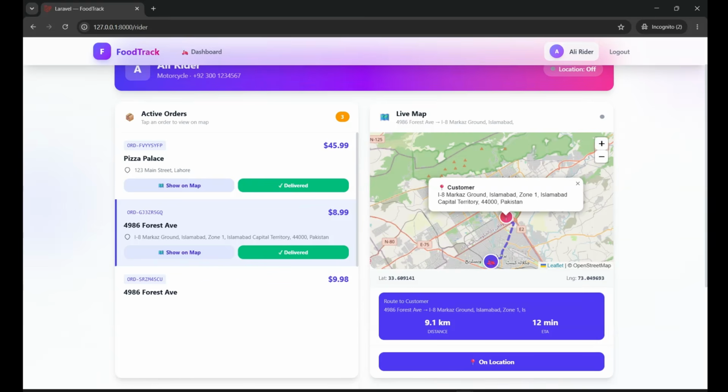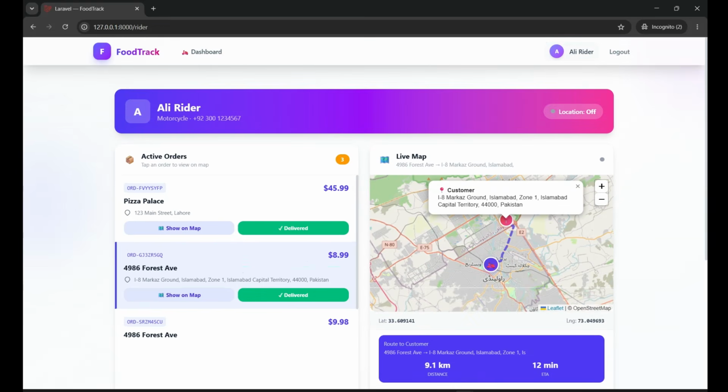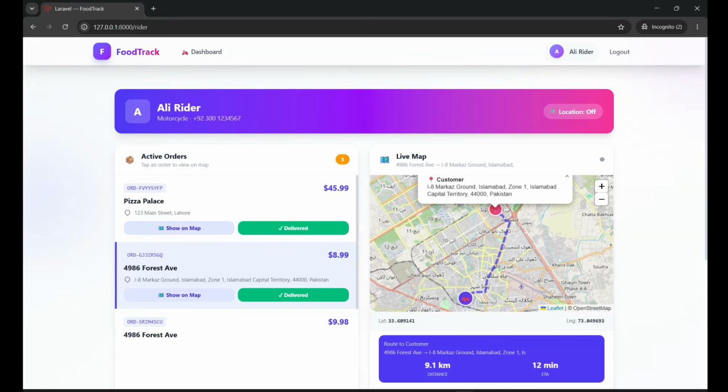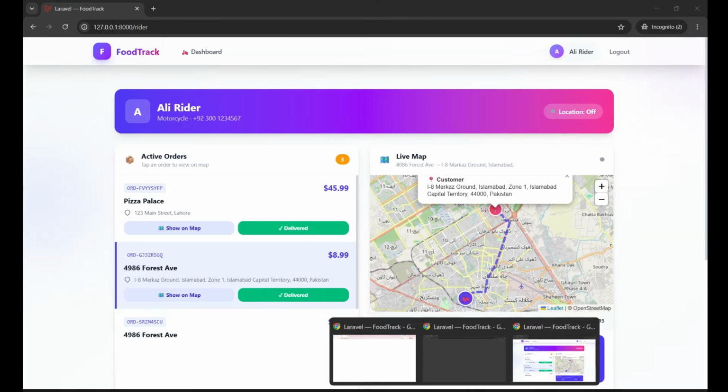And also the customer is able to view the order tracking, how much time is remaining in the order delivery. And the rider is able to track the delivery address of the customer, and the duration time and everything. So this is it. This is the complete amazing thing.